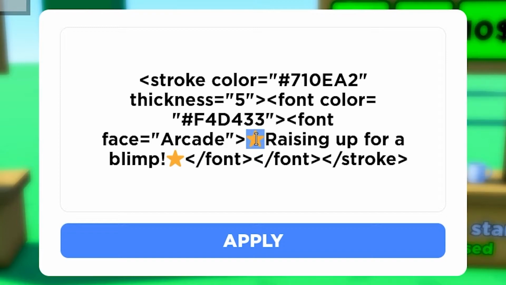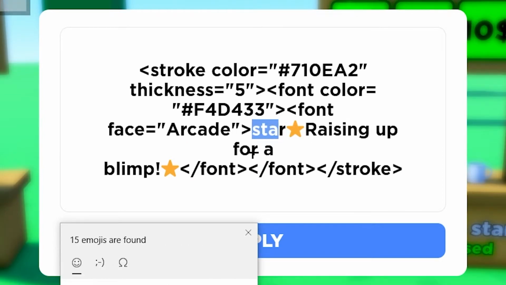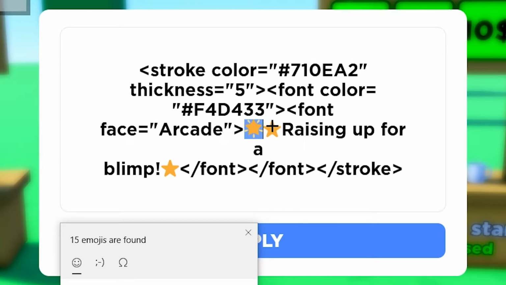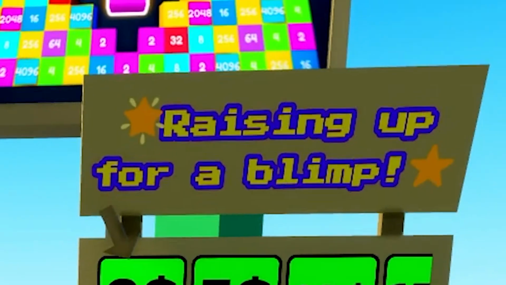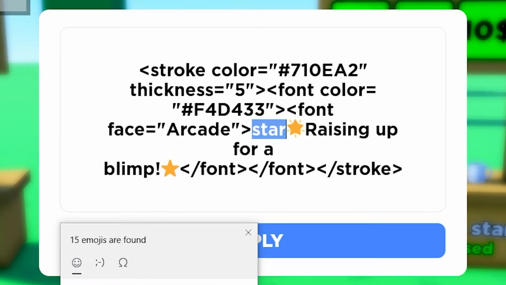Maybe I don't want the stars. And if you want emojis on computer and you don't know how to do that, it's Windows and period. And you can type whatever you want. Like say I want a star, like a different kind of star. Just click on that and it replaces the star. And there we go. But for now, I'm just gonna stick with the other one.